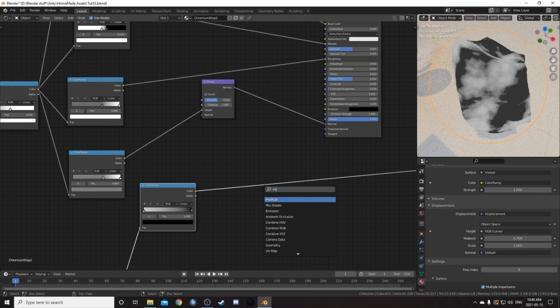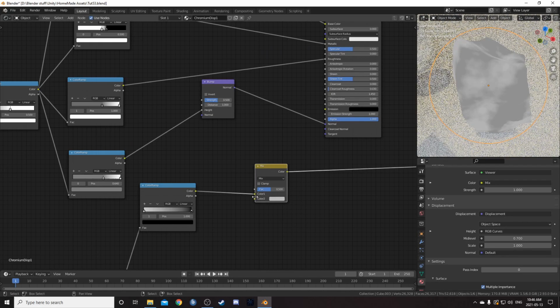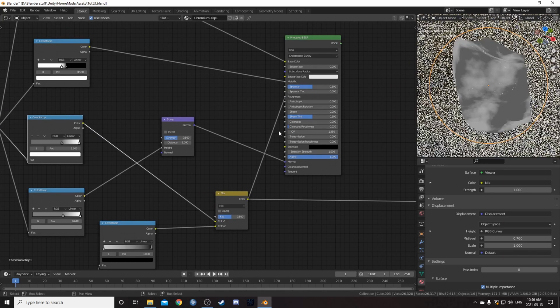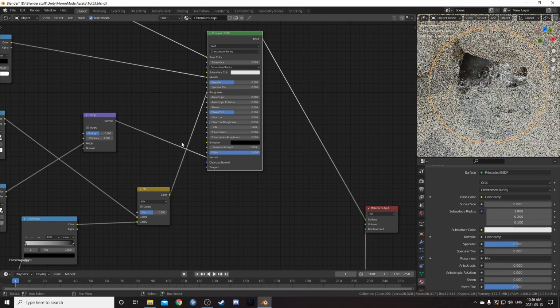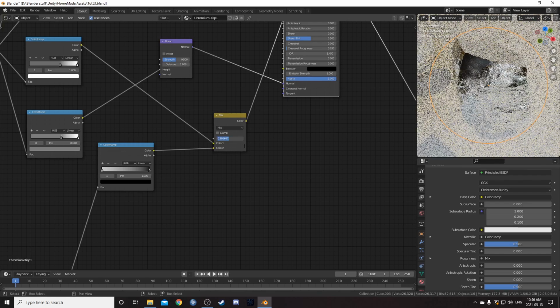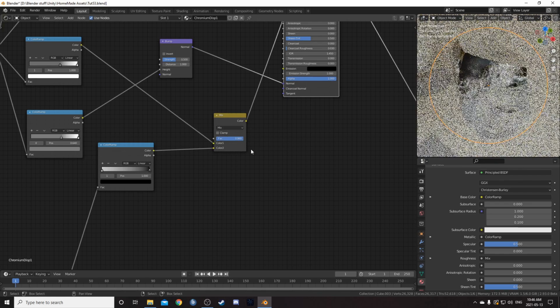Then I'm going to bring in a mix RGB. Place it right here. Run this color ramp into the bottom socket, and this roughness color ramp is going to go into that top socket. And I'm going to plug all of this into the roughness there. We can look at this here. I'm going to adjust this so it's more favoring this bottom color ramp at 0.98.